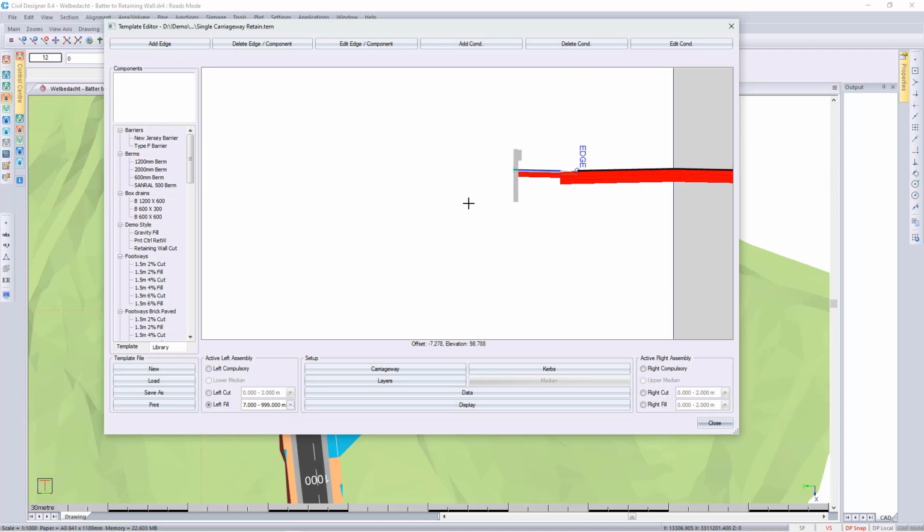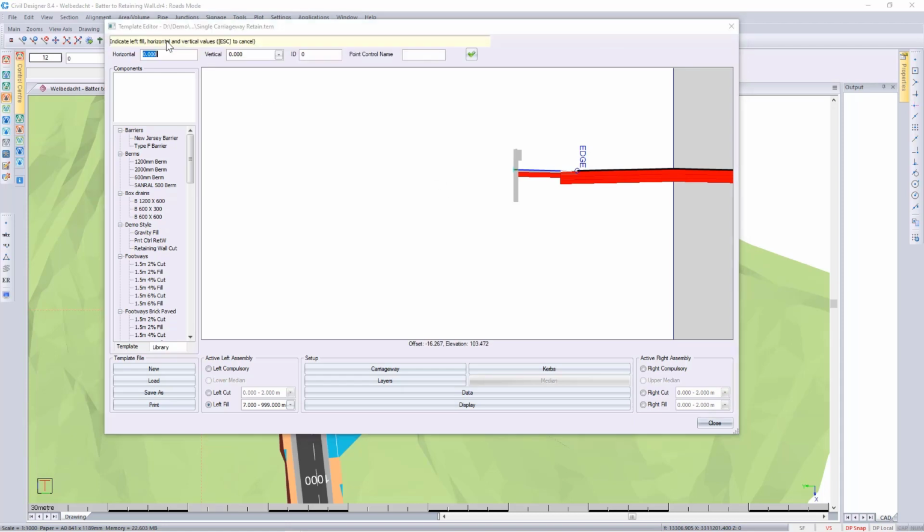Currently, that's all we've got at this stage. I'm going to add additional information. Going to select Add Edge, specifying a horizontal distance of 0.75, using the crossfall grade of our carriageway. In addition to that, I'm then going to put in 1.5 meter horizontal and a vertical movement of -1. This time I'm going to specify the point control name as retention top. That would then be the top position of our retaining wall.